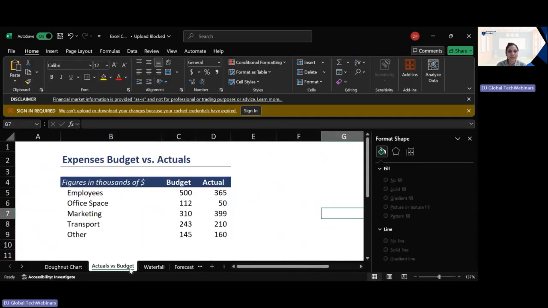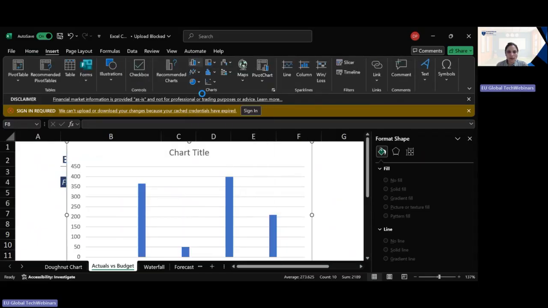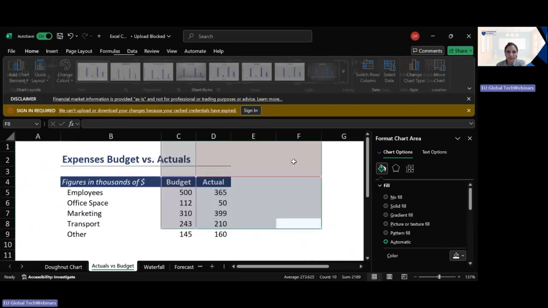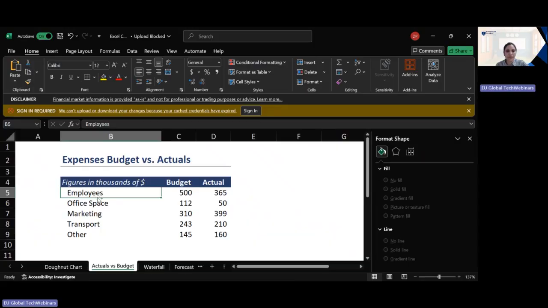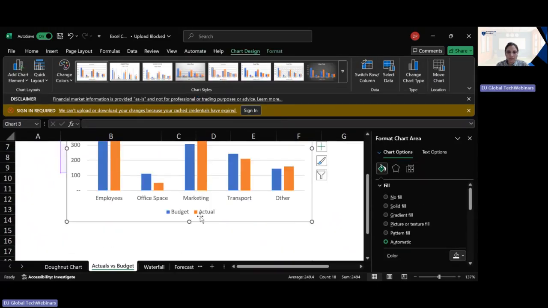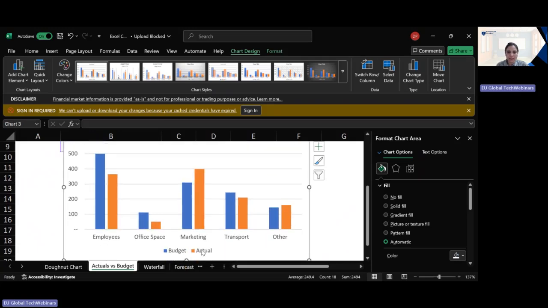Now we come to the actual versus budget chart. This chart basically tells you about the difference between the actual and the budget. For this, we will select any data and do Control A. After that, we will go to insert, and in this, we will insert the column chart. Okay, I think we are missing something, so we'll do Control A. Then we go to insert and insert the column chart over here. After inserting the column chart, we know that we have two options over here, budget and actual.